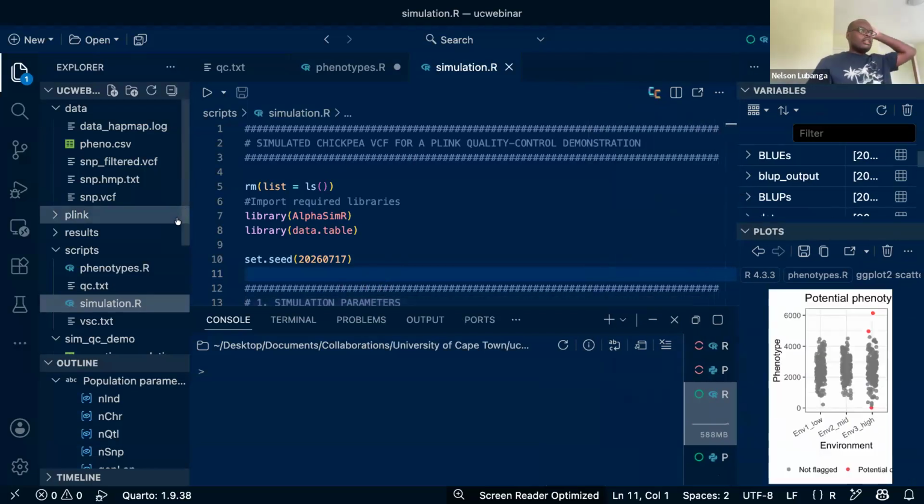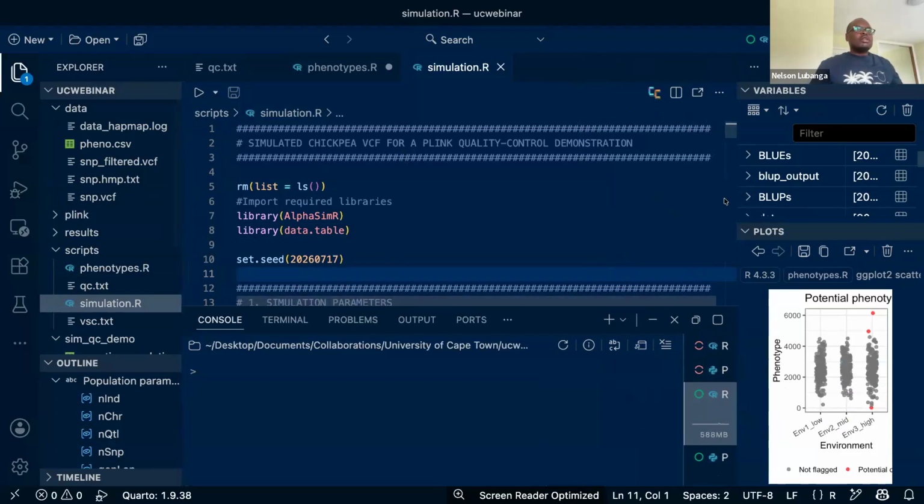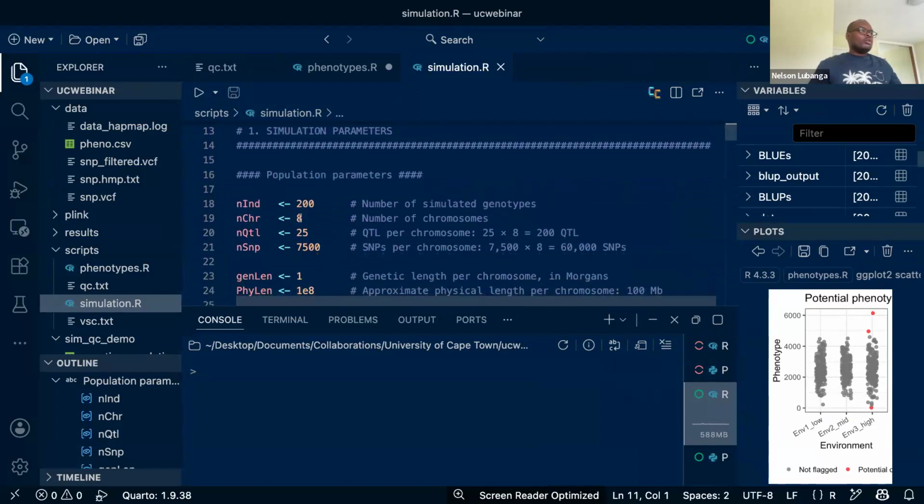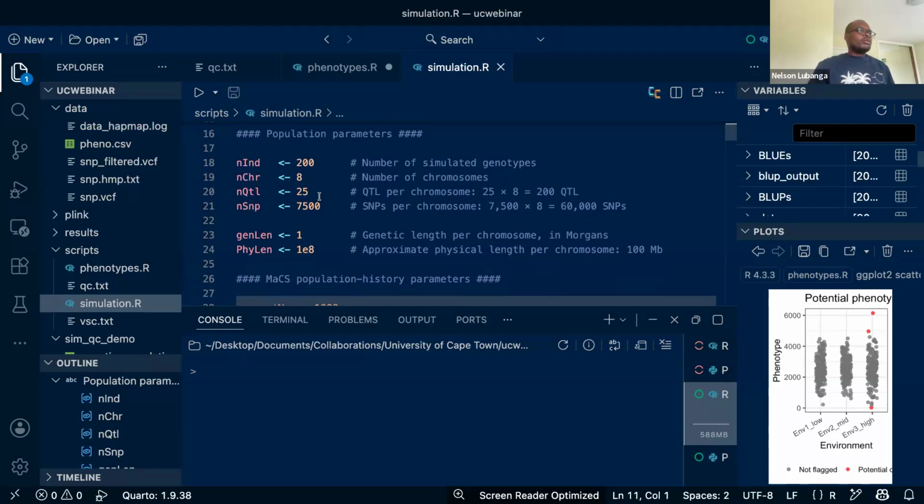So I have 3 files. I like working with this because I can move around if I'm working in Python or in R. So I did some simulation of a trait: 200 individuals, 8 chromosomes, with 25 QTL per chromosome, which is about 200 QTLs, and about 7,500 SNPs per chromosome. I was targeting about 60,000 SNPs.